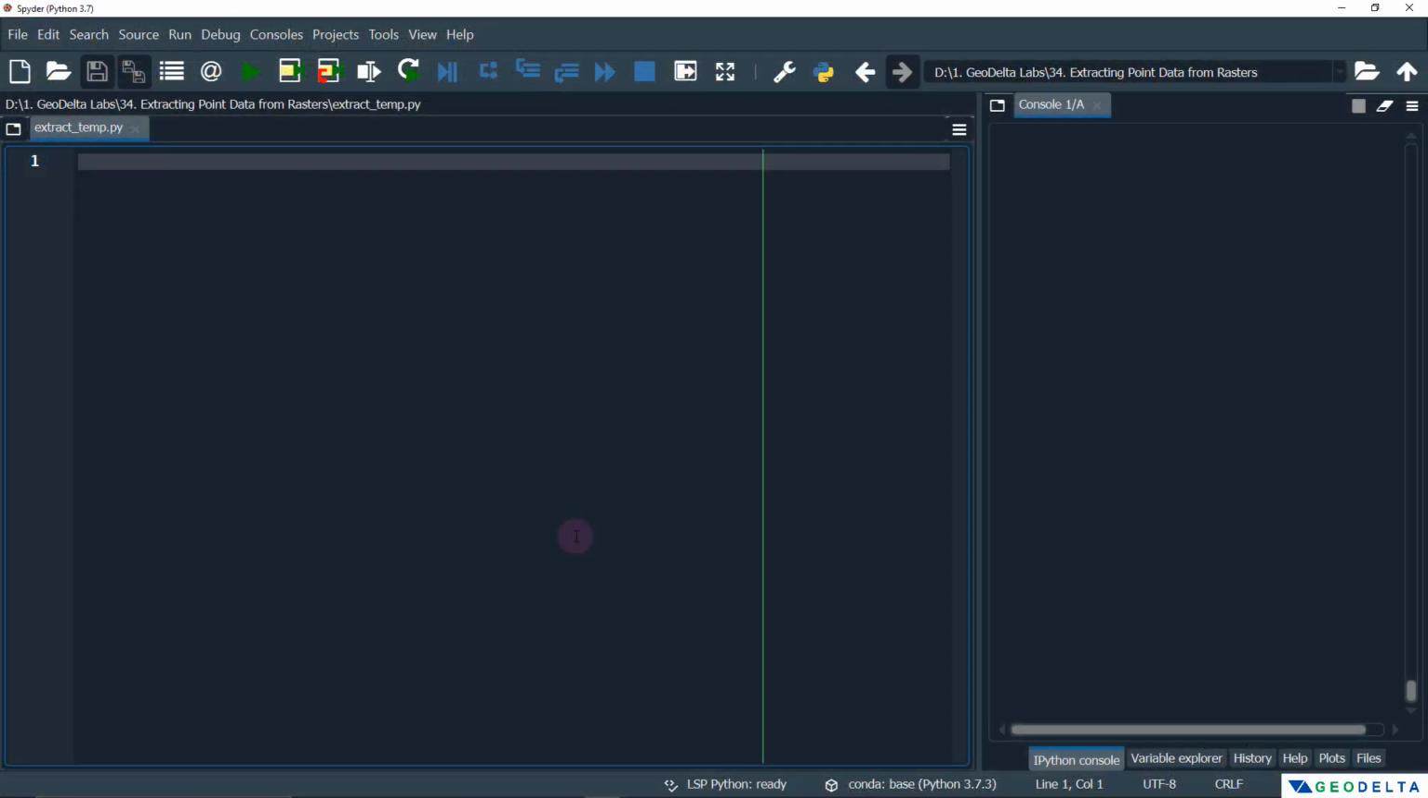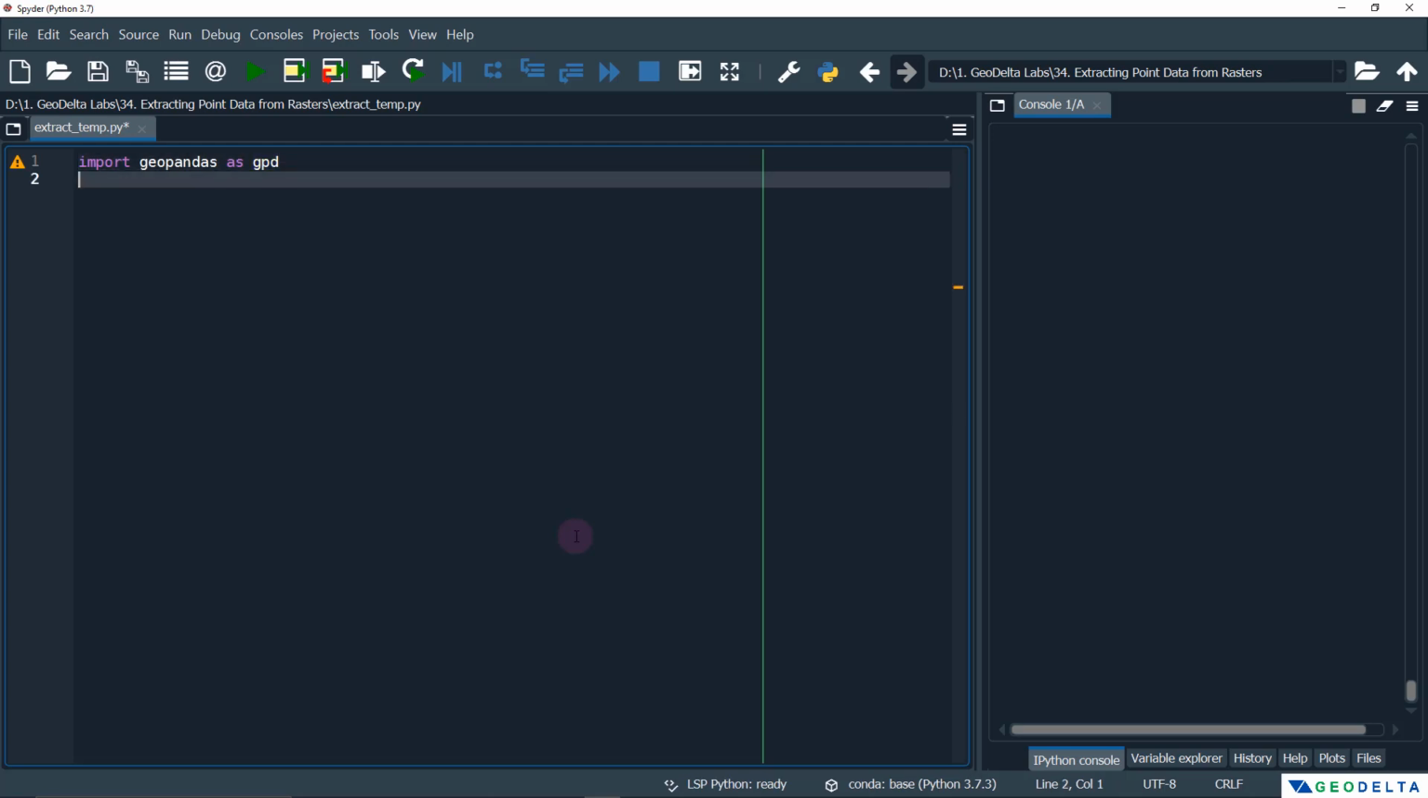Alright, so to get started, first of all, I'm going to import the two libraries that I'm going to work with today. That's going to be geopandas and rasterio libraries. So I'm first going to go ahead and import the geopandas library. And we'll be importing that as GPD, and in addition to that, we will also be importing the rasterio library. And we can just randomly assign a name to this library as well. I'm just going to go with RIO.